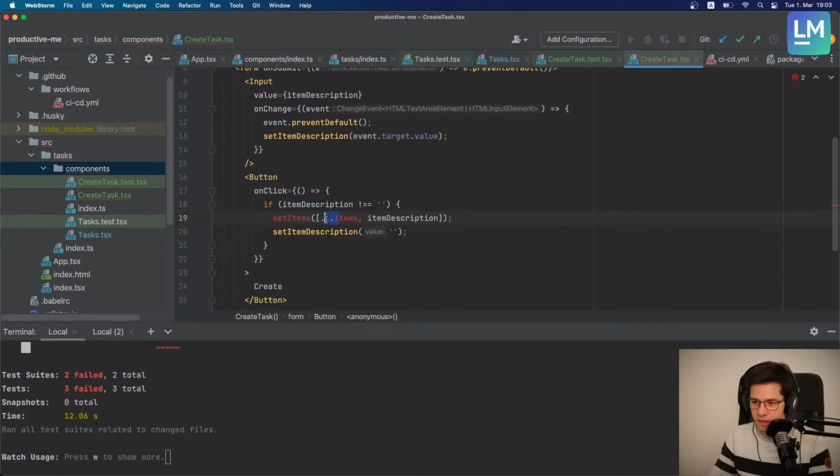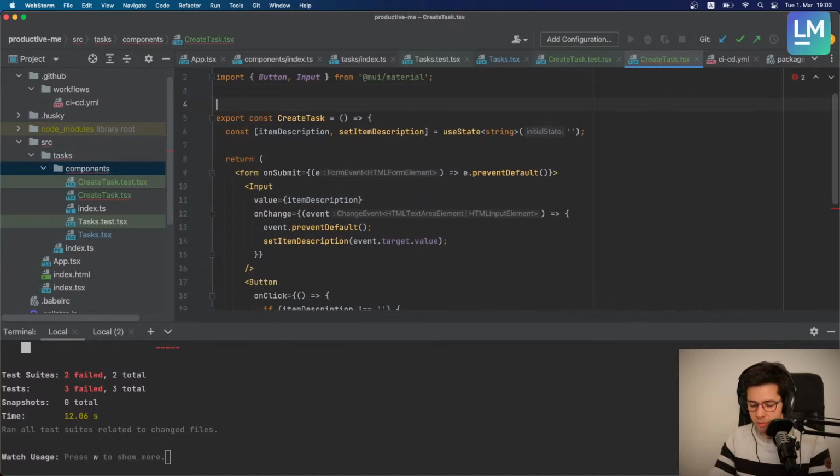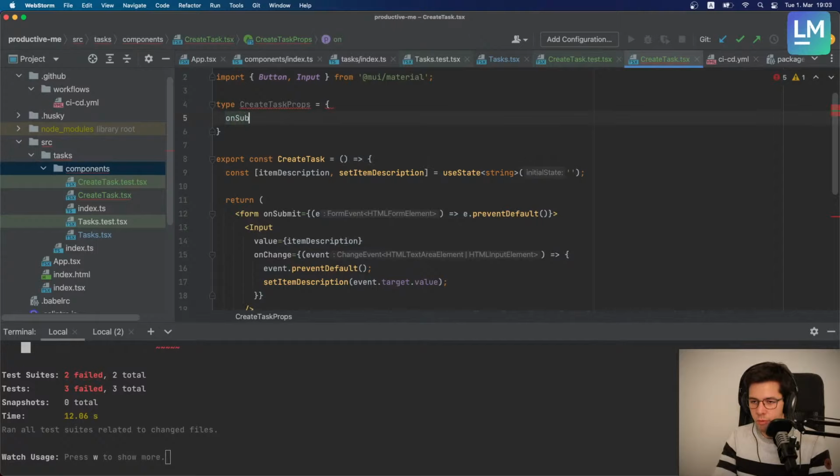I don't care about the way that this list is stored. The only thing I need to receive here is a function that's going to be called whenever I press on the button. And for that, I'm just going to define a type. And I like to follow the convention of defining props by saying the name of the component and then Props. And there will be a simple onSubmit function.